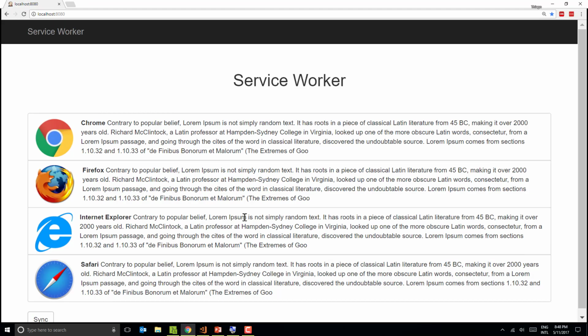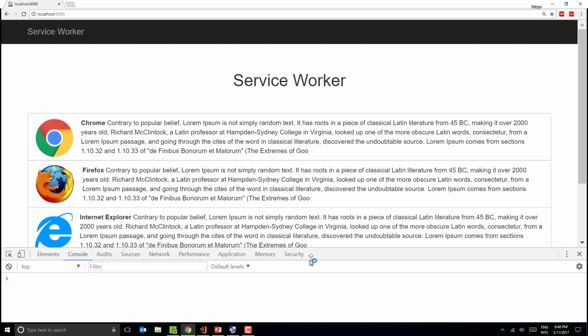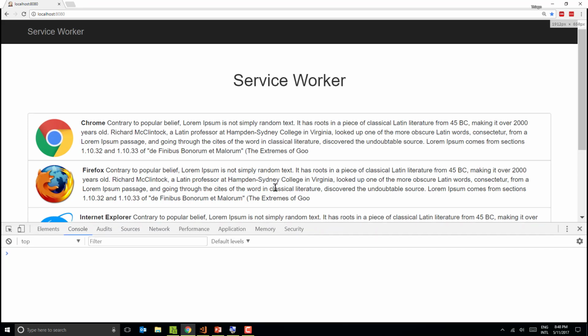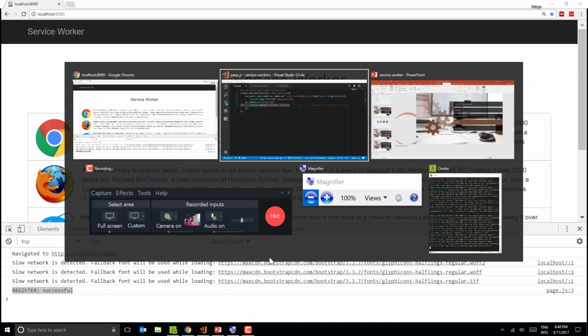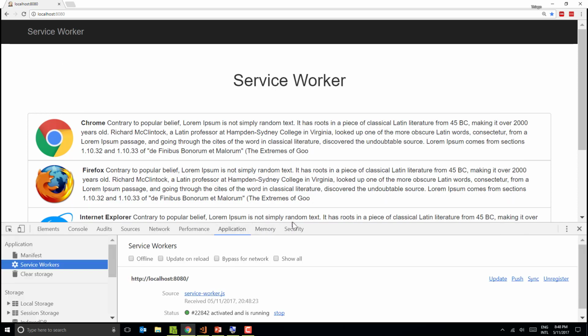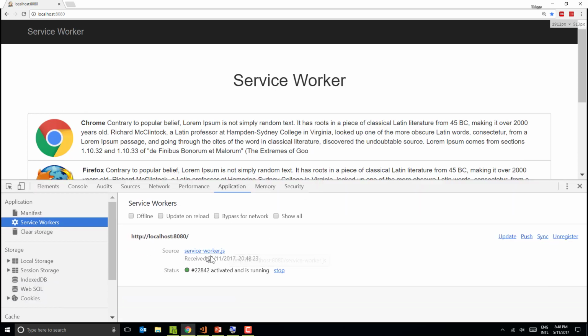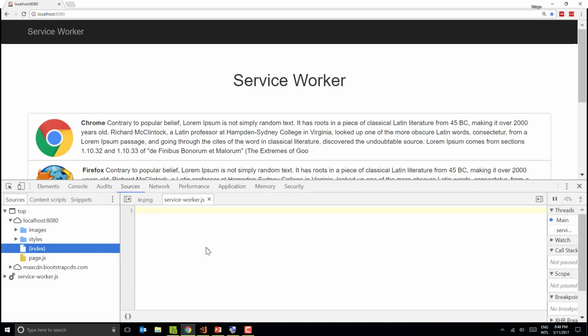Cool, simple as that. Let me open my dev toolbars here, and I'm going to update my page. Here you can see it was registered successfully, so all good to go. If I go to my application tab, you see that I've got a service worker.js here. If I go to the service worker, I have nothing.